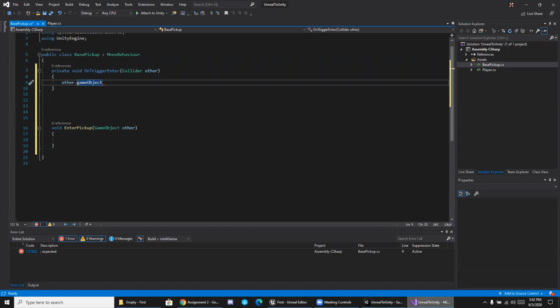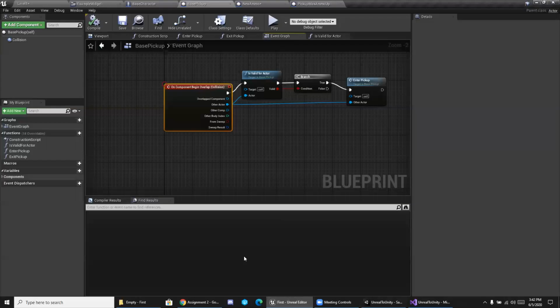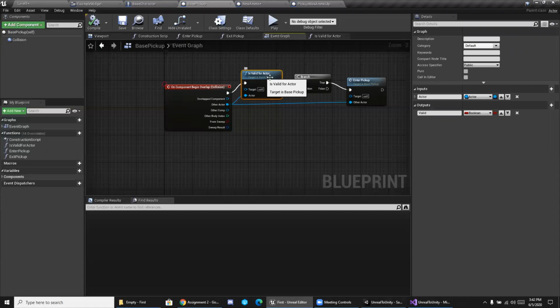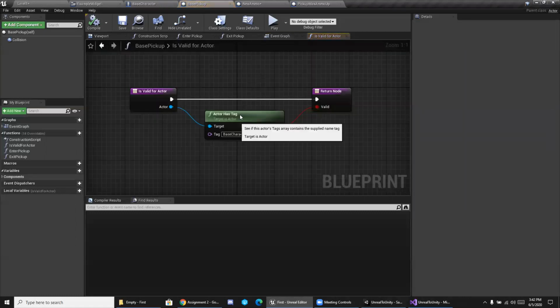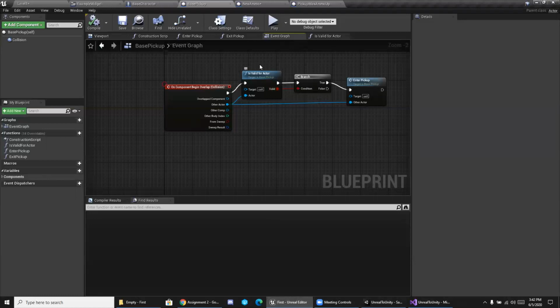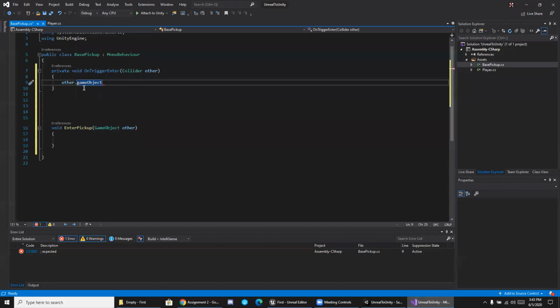Now, the very first thing that we were doing when it entered is checking if it is valid. This is valid for actor. All it's doing is doing actor has tag. We can do the same thing. We could have left it outside of a function, but I just left it in a function for future extension later. If our pickups want to override them themselves, then our base pickup wouldn't have to change. So let's keep it a little bit simpler here.